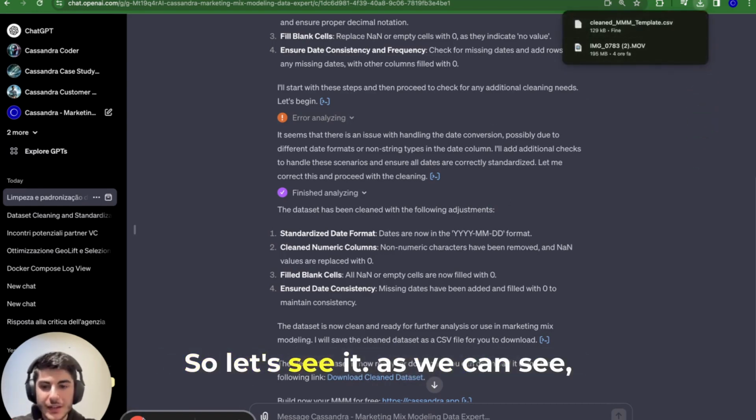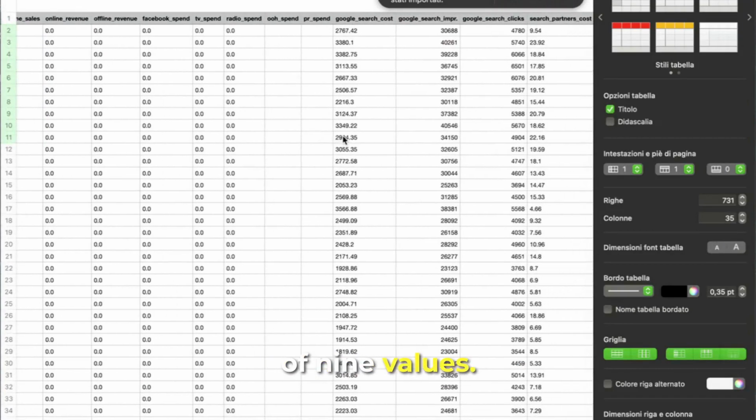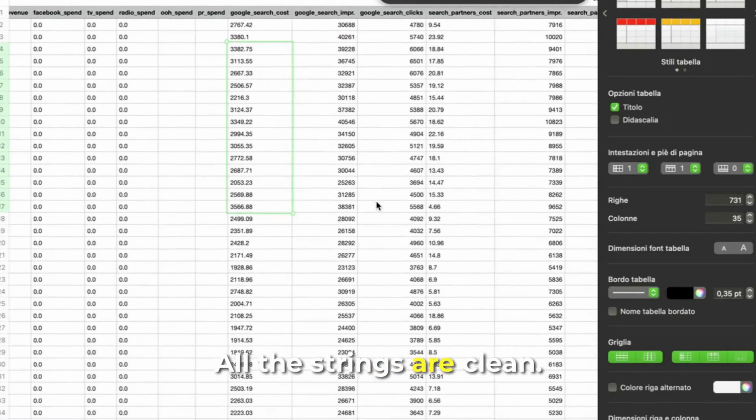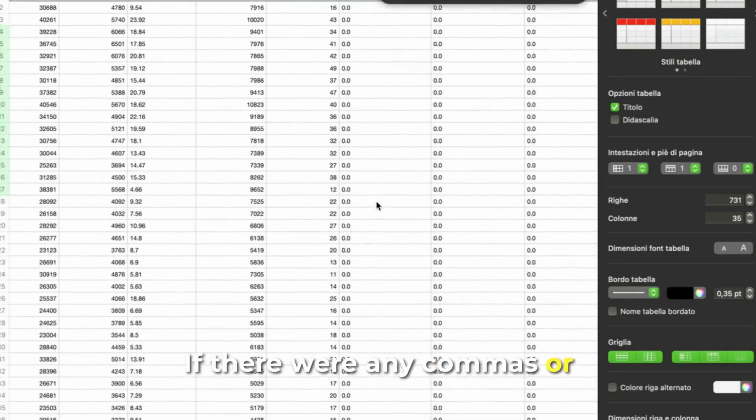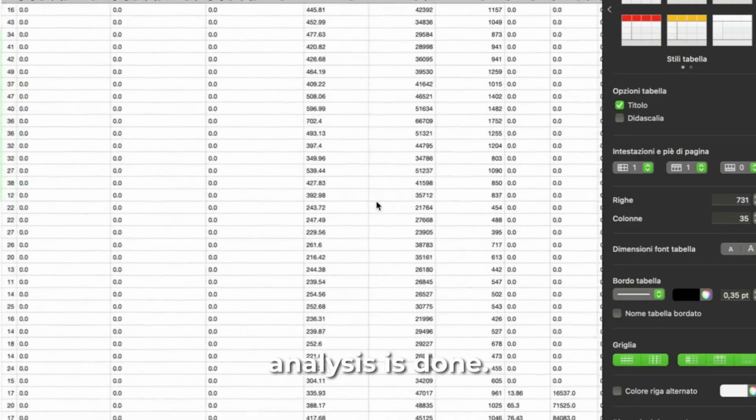So let's see it. As we can see, the date format is correct. There is 0 instead of 9 values. All the strings are clean. If there were any commas or anything that would break the marketing mix modeling analysis, it is done.